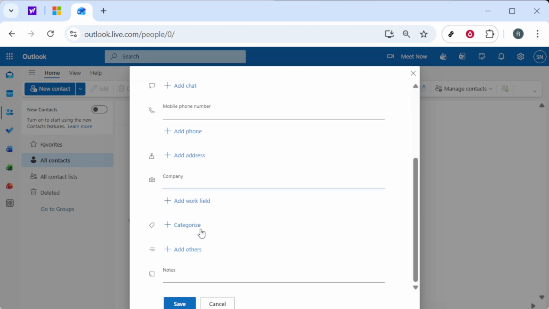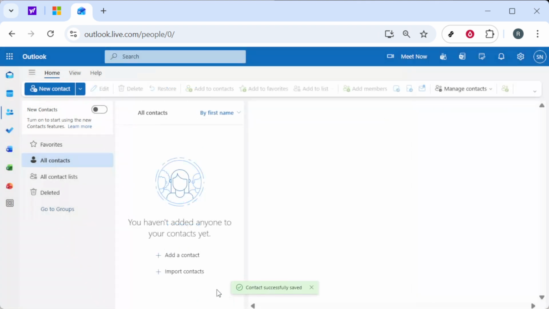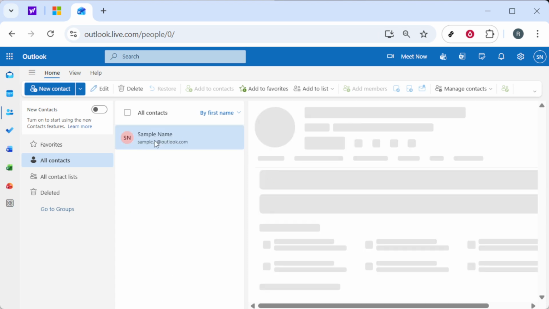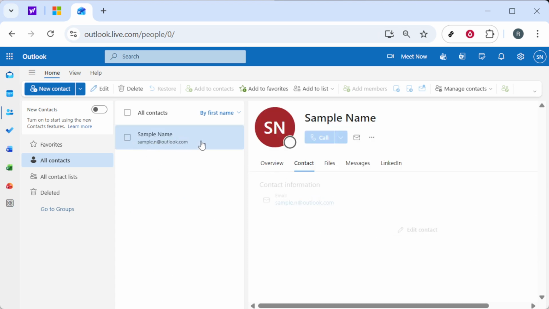When everything looks good, click Save. Outlook will create the contact and sync it to your account, so it's available on the web and, if connected, across your devices. To confirm, you'll see the new contact appear in your list, and the next time you compose an email, typing their name should bring it up instantly.